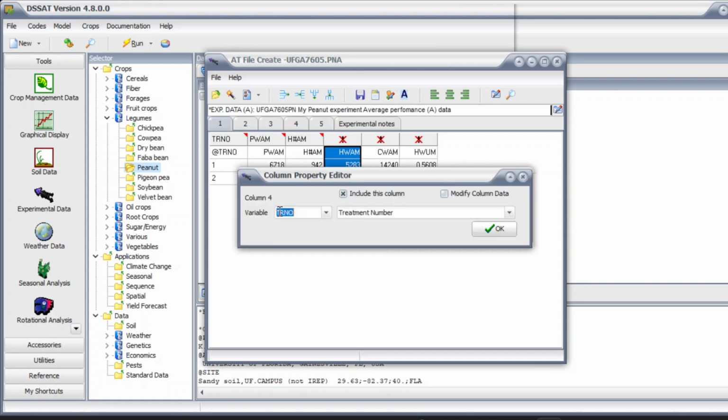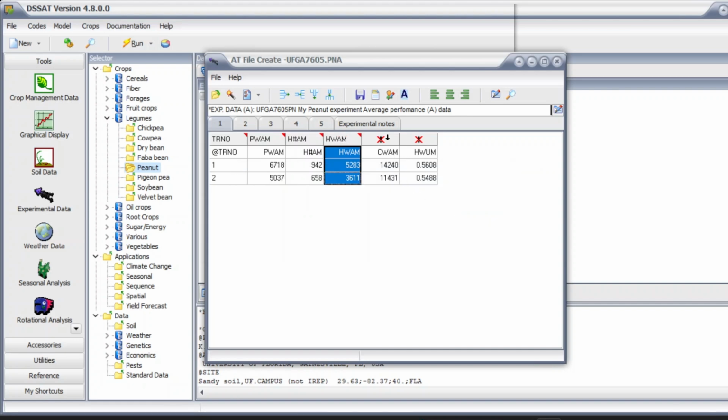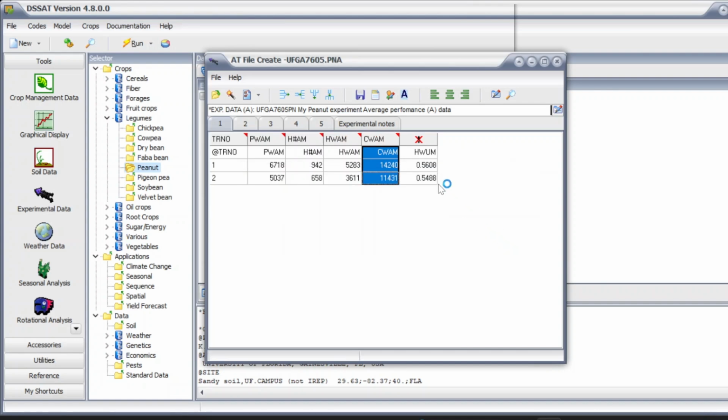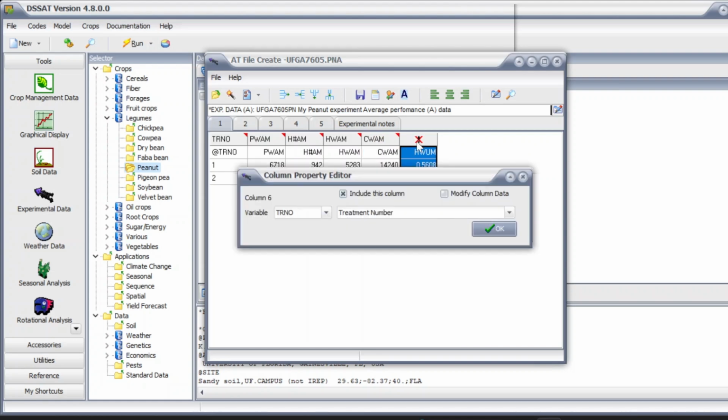This is HWAM, harvested yield at harvest maturity in kilogram per hectare, and this one is the CWAM, top weight at maturity, and this one is HWUM, unit weight at maturity.